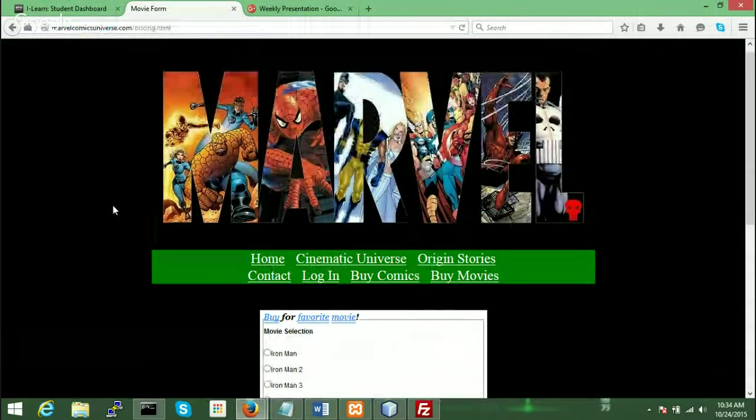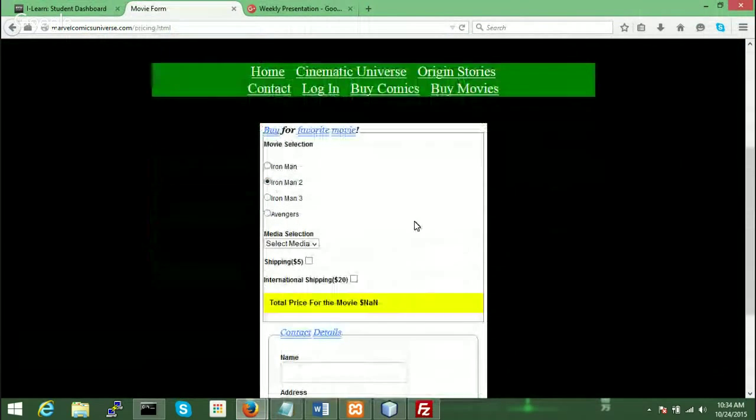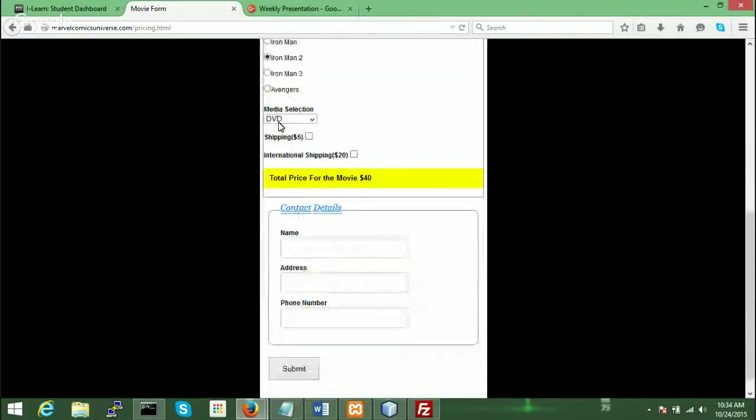All right. So you can see, select an option here. We don't have a price yet because we need to select a media type. So we'll do DVD. So Iron Man DVD is $40. I realize some of this is kind of ridiculous, but it's just an example. So then we can add shipping to that, and that makes the price $45.